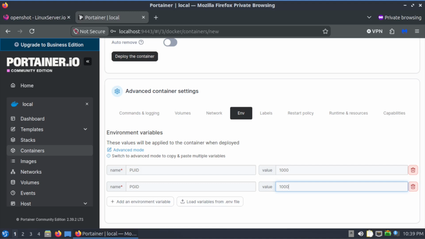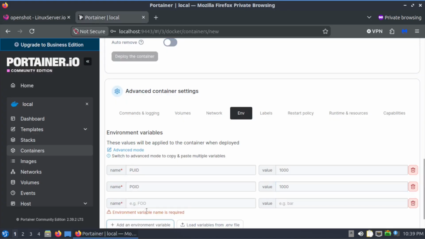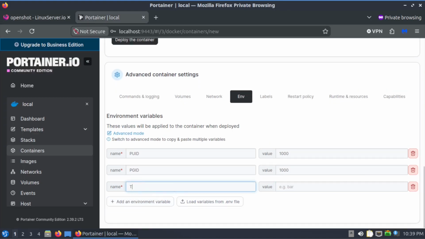As always, be sure to check your computer, your network, or whoever you're sharing with, and find out what your process user ID and your group ID is. Time zone, I forgot about that. Let's go ahead and add a time zone. For me, I will do America/New_York for EST time zone.